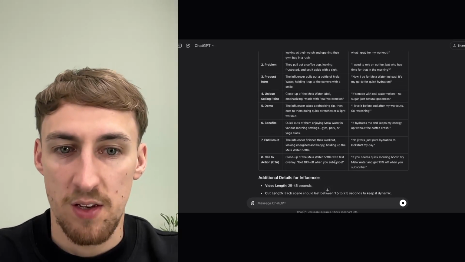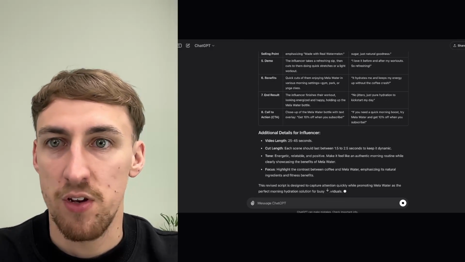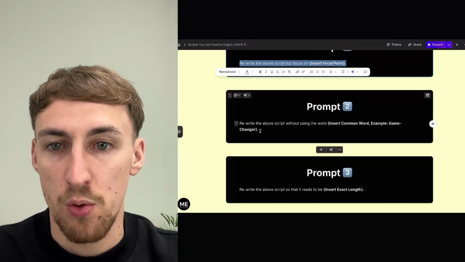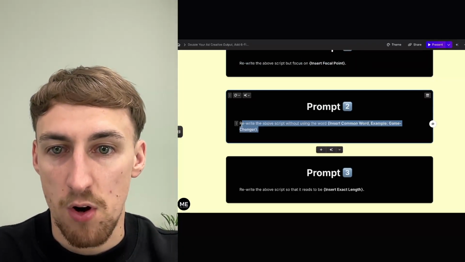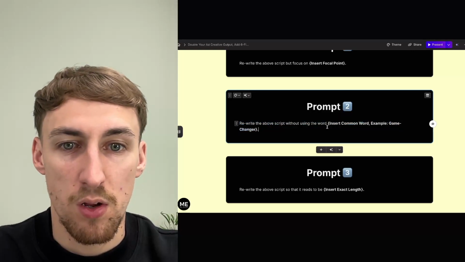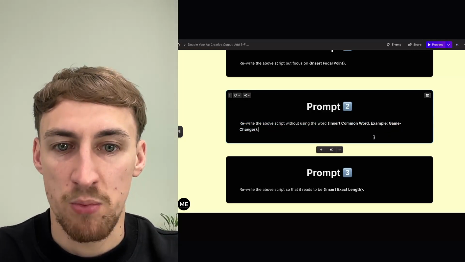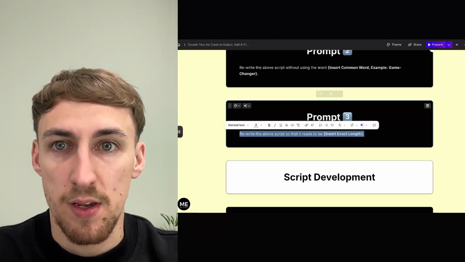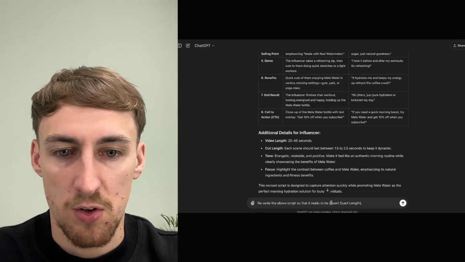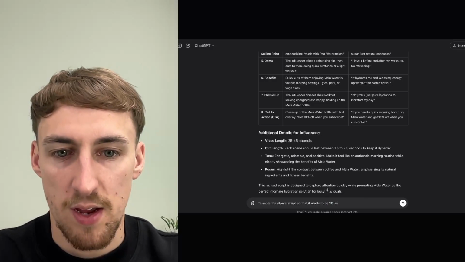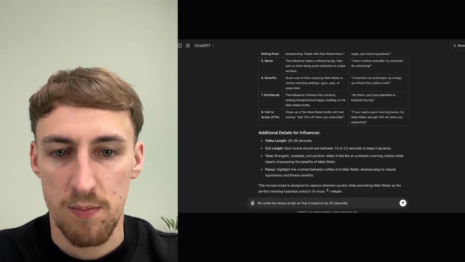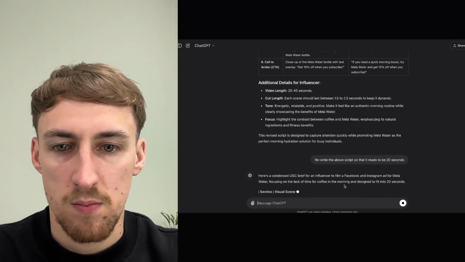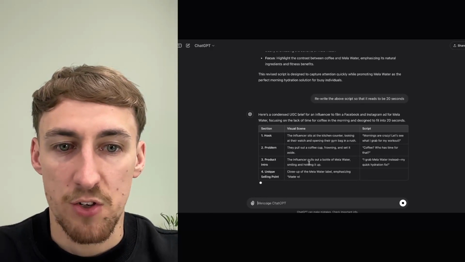So yeah, you can see it spits out a good script there, and it just changes it a little bit to focus on what you wanted. So right here, rewrite the script without using the word game changer, for example, because it loves saying that. Rewrite the above script so that it reads to be 20 seconds, let's say. So I'm not going to do all of these, but you can see how effective it can be. And there you are, it just spits it out in 20 seconds.